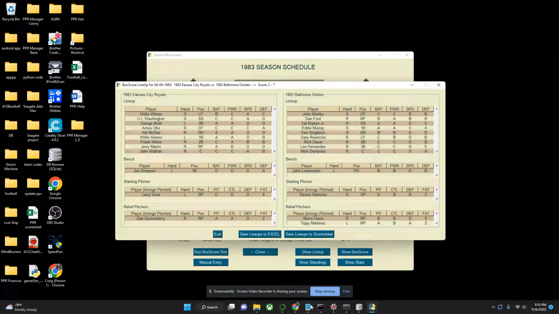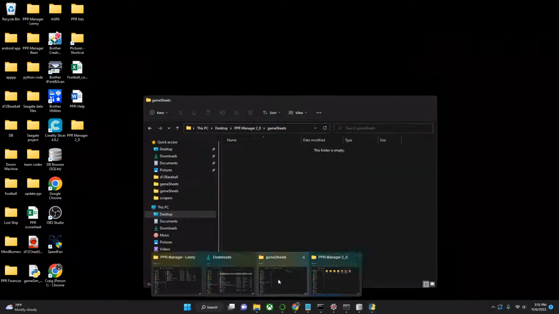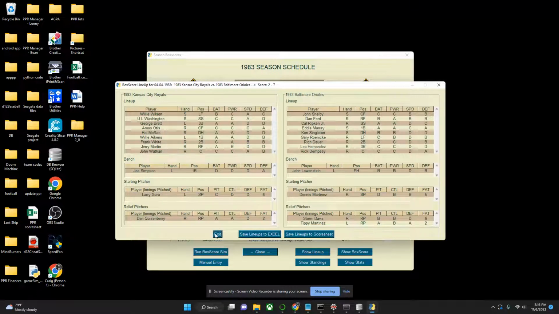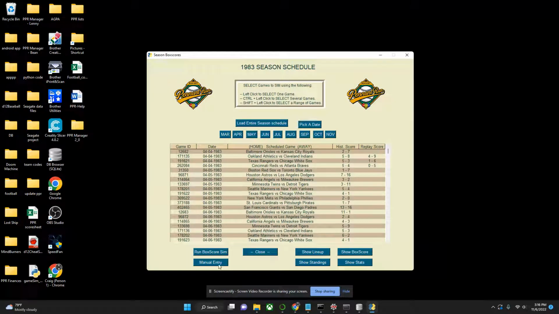And if we go down to our game sheets folder, we'll see there's the Royals versus the Orioles on 4/4/1983. So it gives you the complete date. So when you get a lot of games in here, it's easy to refer back to the game you want. So you play your game out, and now you're ready to enter your stats.